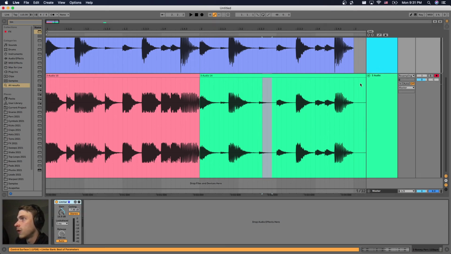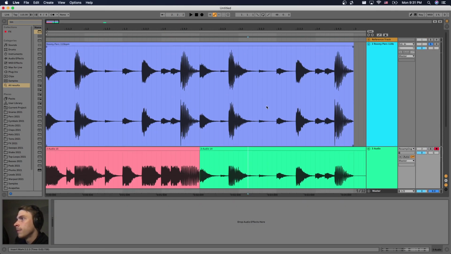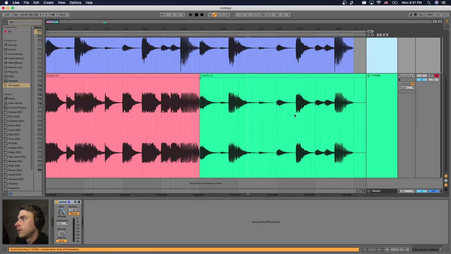So it's just another control you have within the limiter, but it's not the actual limiting part of it. But yeah, there's a couple different things that you could use the limiter for.